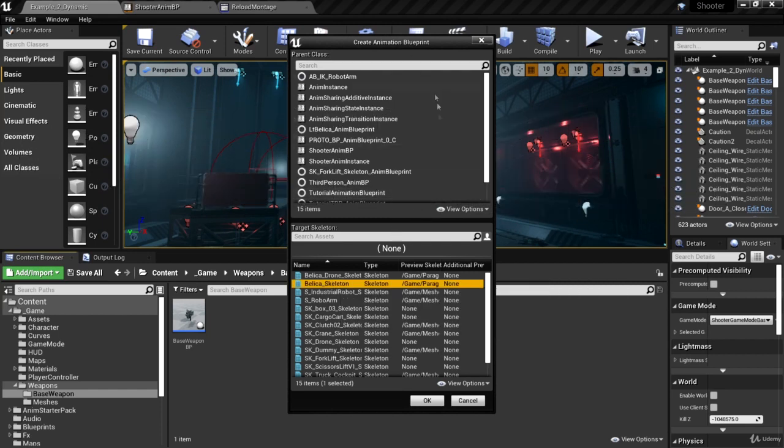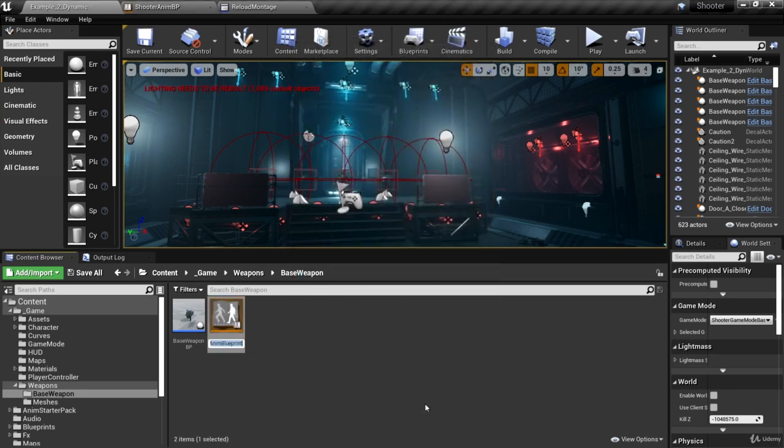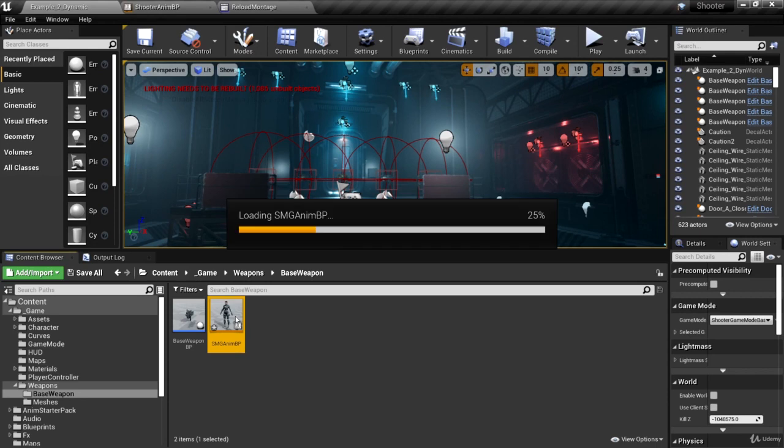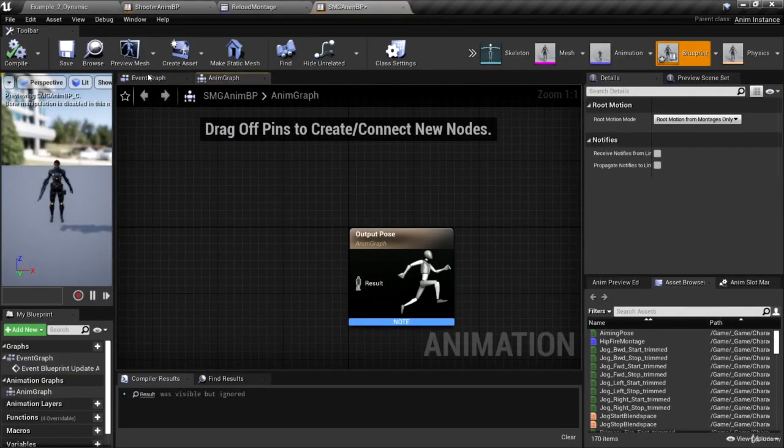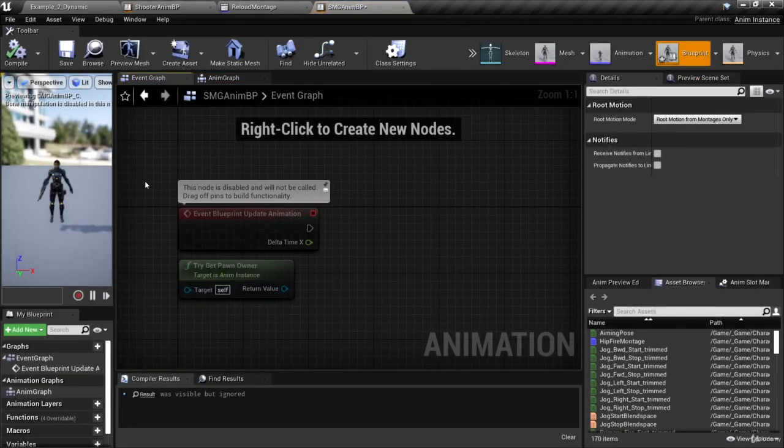Now, don't select a parent class. We're going to leave that unselected, and we're going to click OK. And we're going to name this SMG Anim BP, so this will work for our SMG. So open this up, and we're going to go straight to our event graph here.